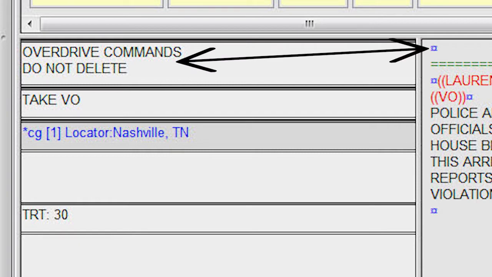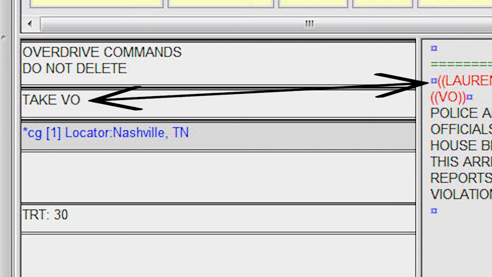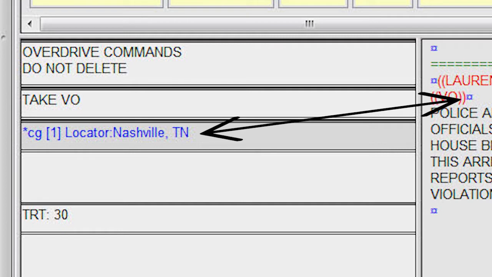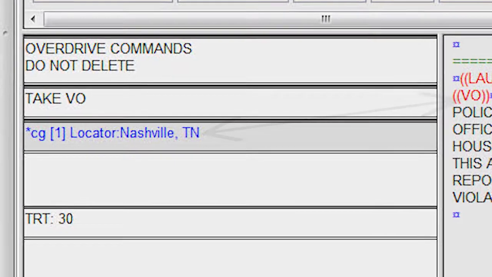The first grommet, note it's black text. It is a simple message to the producers, reporters, and MJs. Everything above the green line is OverDrive commands. Do not delete them. The second grommet corresponds to this take VO message. The third grommet, note it's blue. It's a production grommet. So how do we tell if it's an expression or OverDrive command?